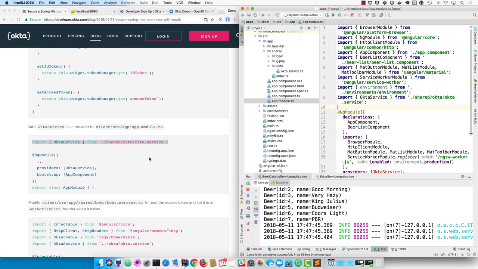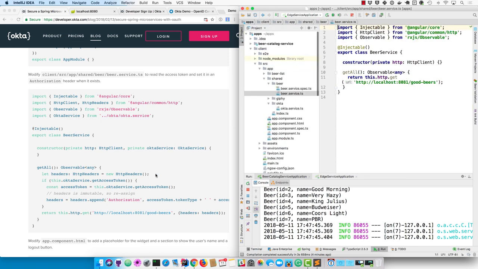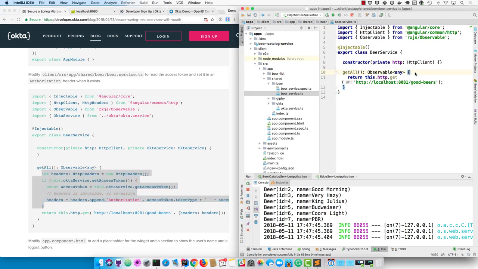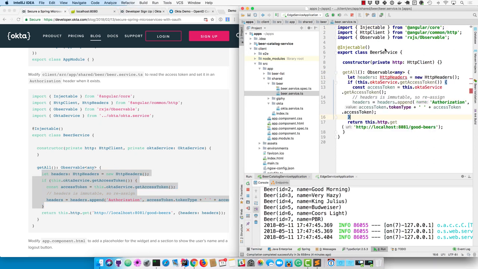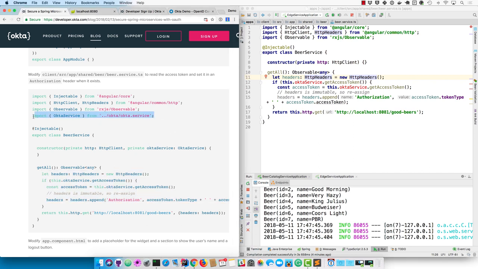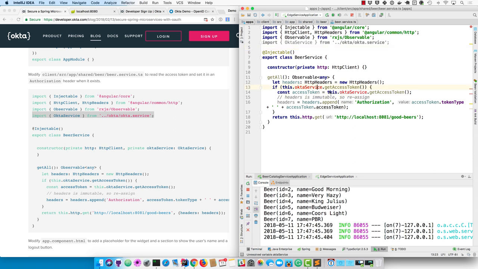And then in the beer service, we'll need to actually grab the access token from that Okta service and put it into an authorization header. You could also use an HTTP interceptor to do this, so it would basically configure it for all your HTTP calls, but I think this is a little more straightforward and just easier to understand in the beginning. And then we'll need to make that Okta service a dependency in our constructor.